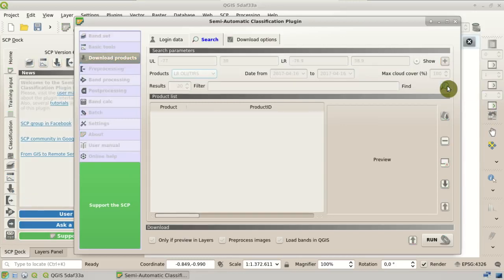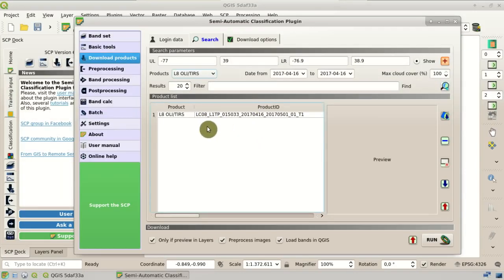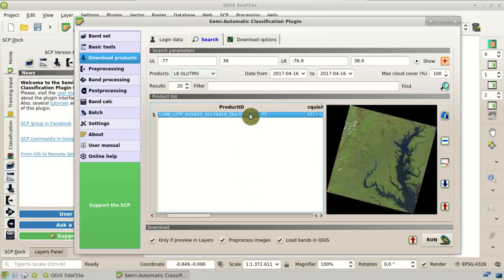and after a few seconds we have the product list here, this product. This is the Landsat image, of course acquired in this date. Here in this table we have all the information such as path and row and other useful information. If we click this product in this list, the preview of the image is automatically downloaded and displayed here. So we can see, for instance, if there are clouds in the image.